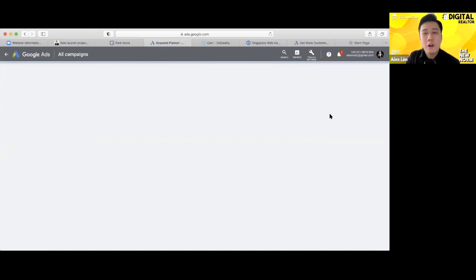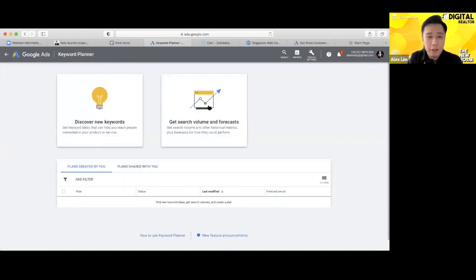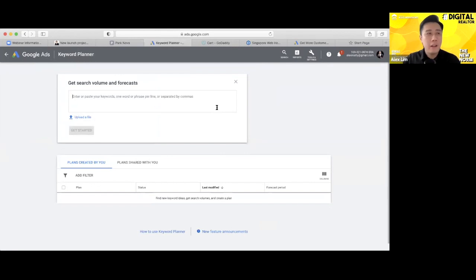From here, you can actually compare different projects and their competition. So you click on this Get Search Volume and Forecast. This is for those who want to plan a little bit ahead. So can you just give me 2 projects for me to compare, or 3 projects? Can anyone put in the chat which one you want to compare?